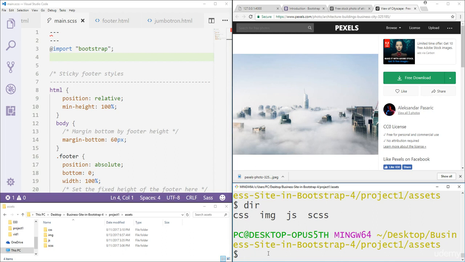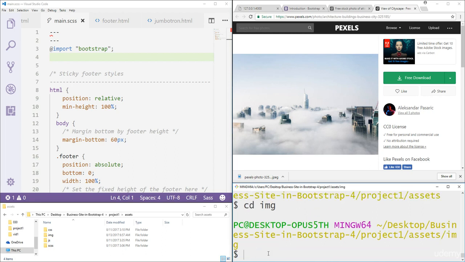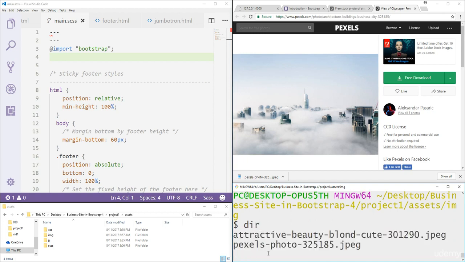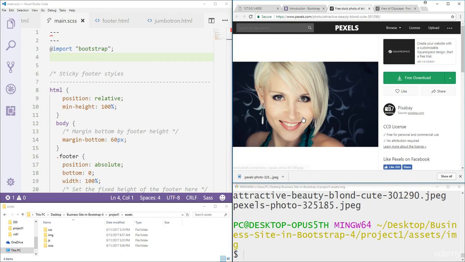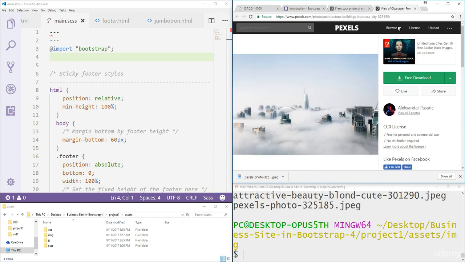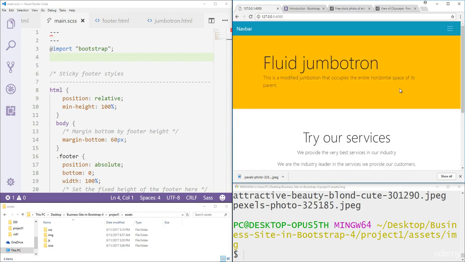I've already made mine, so I'm not going to repeat it. So now we can just cd into the img folder, and when I go dir, you're going to see two images. The first image is this skyline image, so that's for the Jumbotron, and the second image is going to be this face to be used in the testimonial. So with these two images, we are ready to build these additional things in our site.